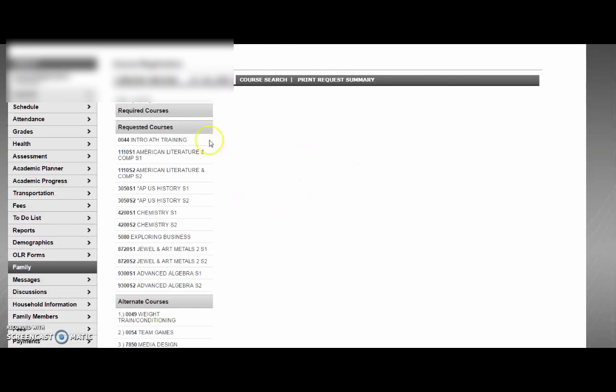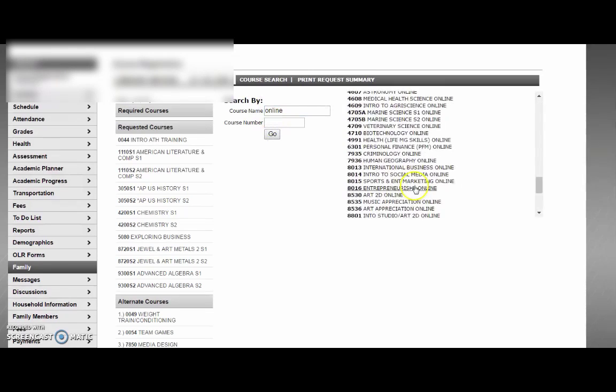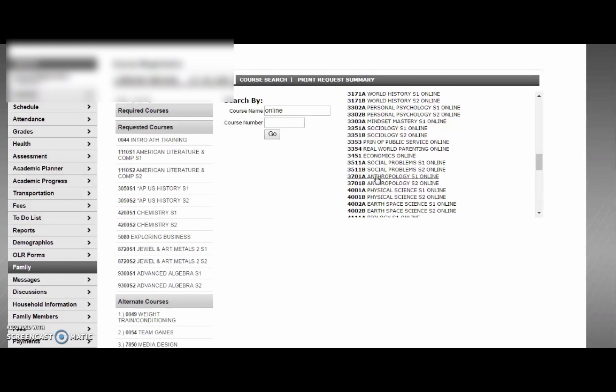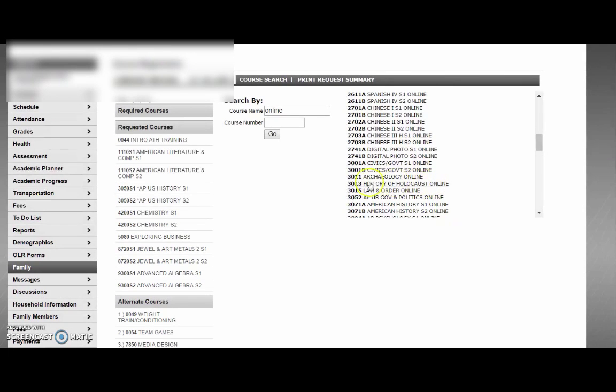So I'll show you how to do that real quick. You hit course search. If you don't know the name of any of the online courses, you could just type in the word online and it will show you the online courses that are offered. But just like any other course, like if it were chemistry or biology, you could just type in part of the name. But I'm going to pick an online course. I think I'm going to try archaeology. Same kind of numbering system. Notice how there's no A or B.